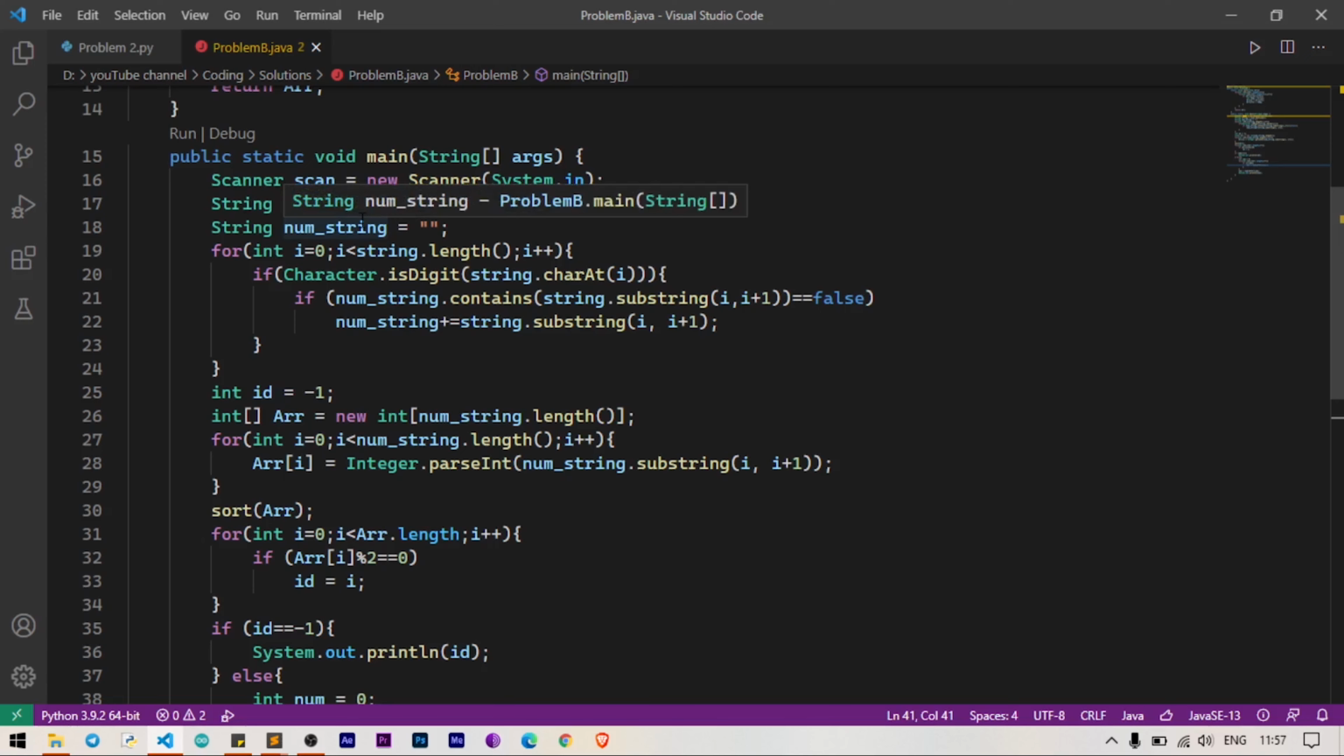First, we are going to create a scanner object, read the string, and store it in a string variable. Next, we are creating an empty string, numString, where we are going to add elements which are non-repeated and which are digits. Only digits which are non-repeated will be added to this numString. That is why we declared it as numString, and we are iterating through each index of the string length. Next, we are checking each character whether it is a digit or not, and numString.contains(string.substring(i, i+1)), which is what this condition is.